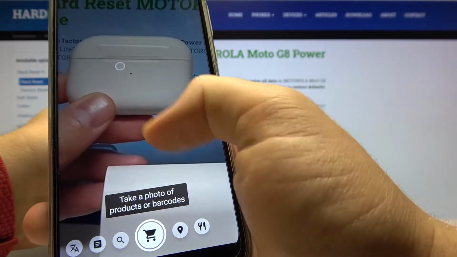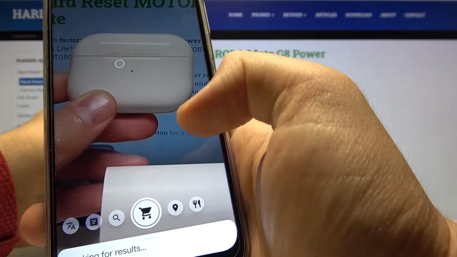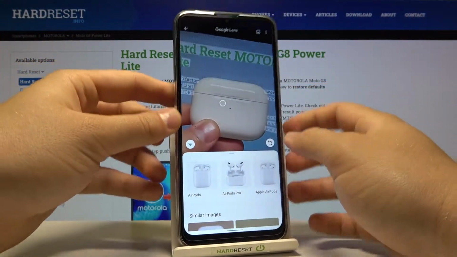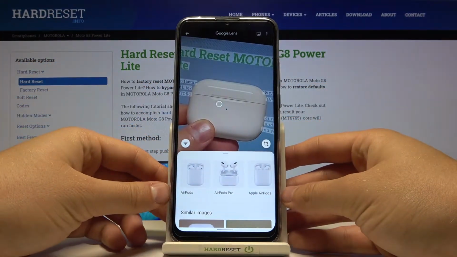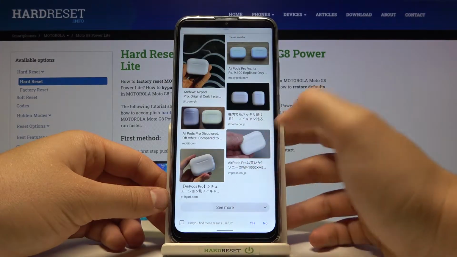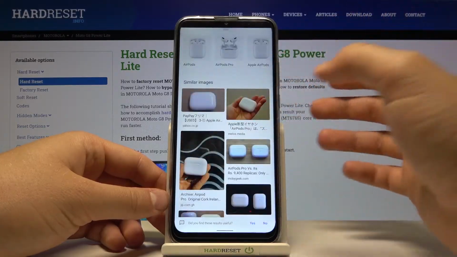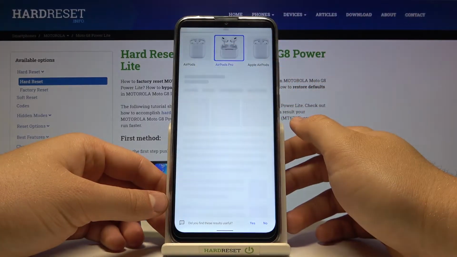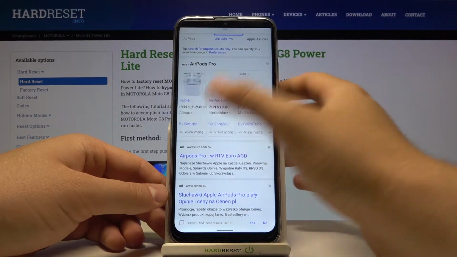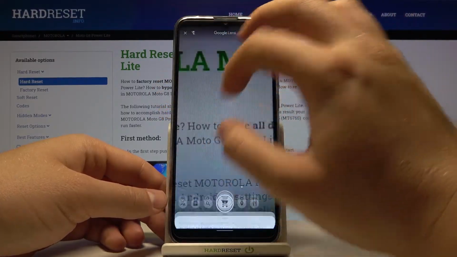As you can see, it's detected when you have the dot on the object, then click here on the shutter, and after a few moments we will get results from the websites. And as you can see right now, we know that those earphones are called the AirPods Pro. You can check more information here. You can also enter here to check, for example, the price when you tap. So there's the price in Poland that you can find for this device. So that's a very useful feature.